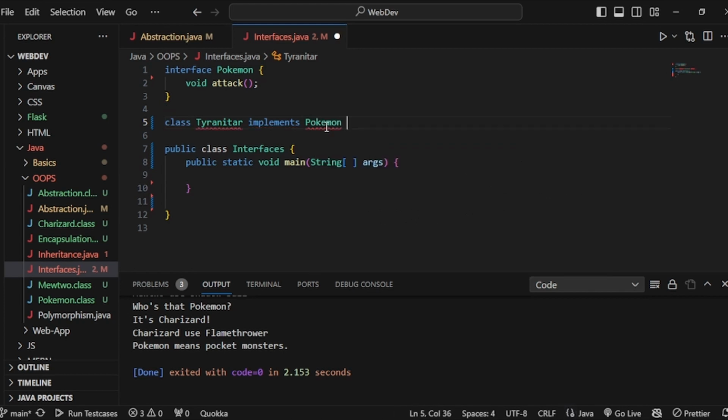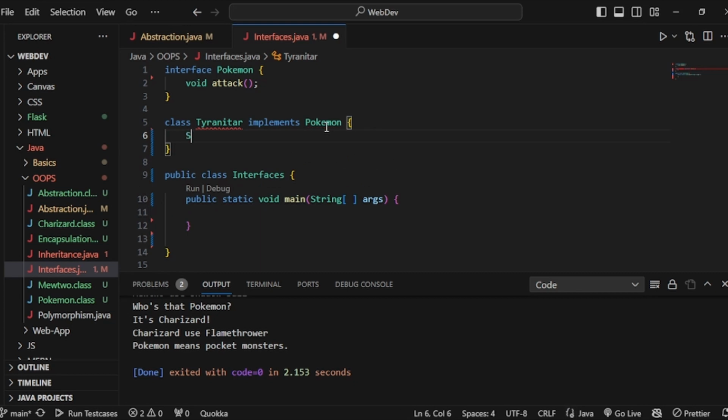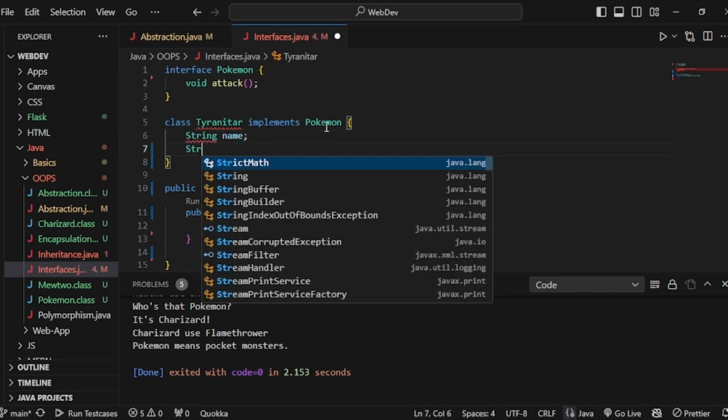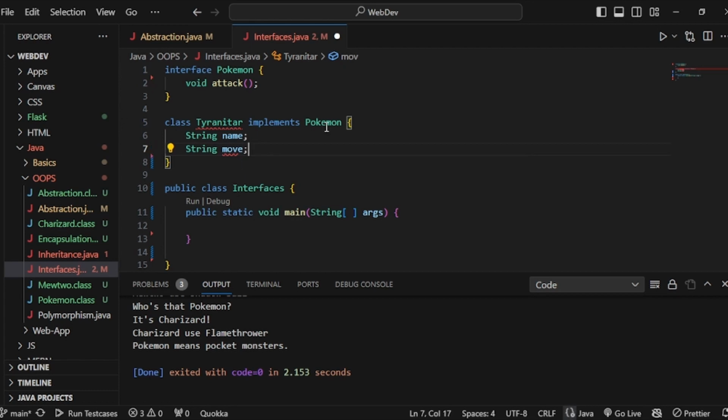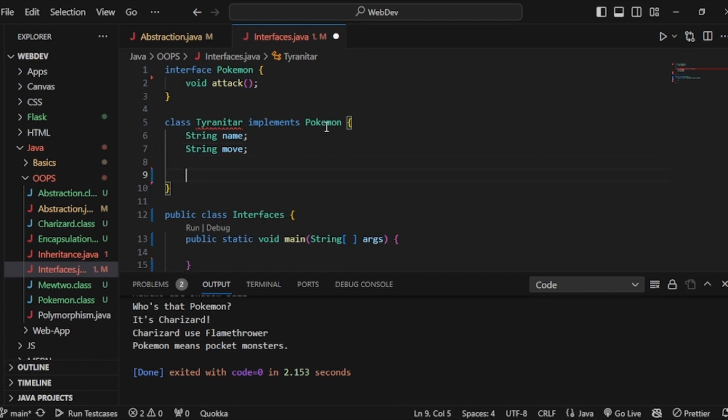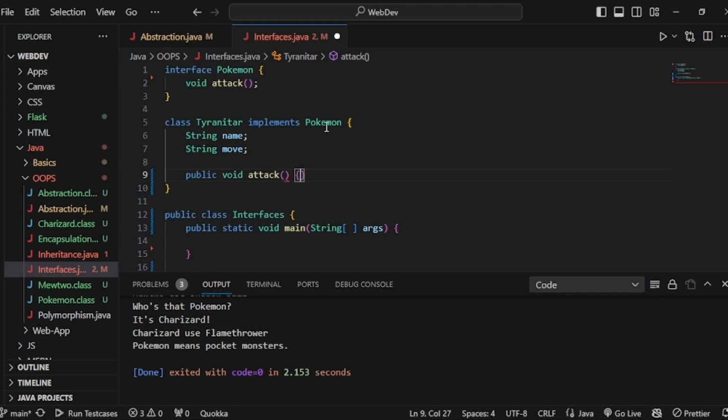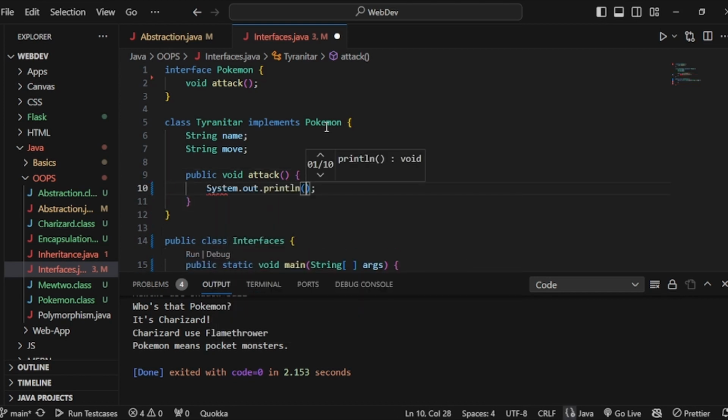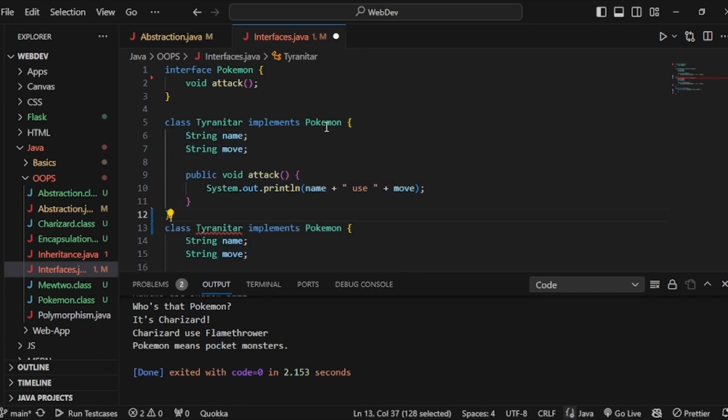So implements Pokemon, and then inside I will have one string name, which is the name of the Pokemon, and a string move also, which is the move. And now I will write one method. So let me write public void attack, and I'll simply do, because I have access to the name and the move also, name, use, and then the move. That's it. And then let me simply copy this thing, and here in place of Tyranitar, let me create another class, Rayquaza.